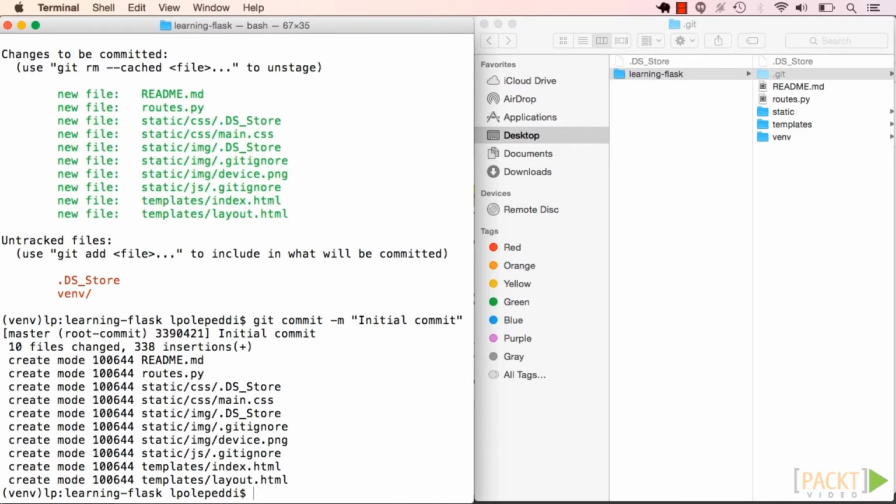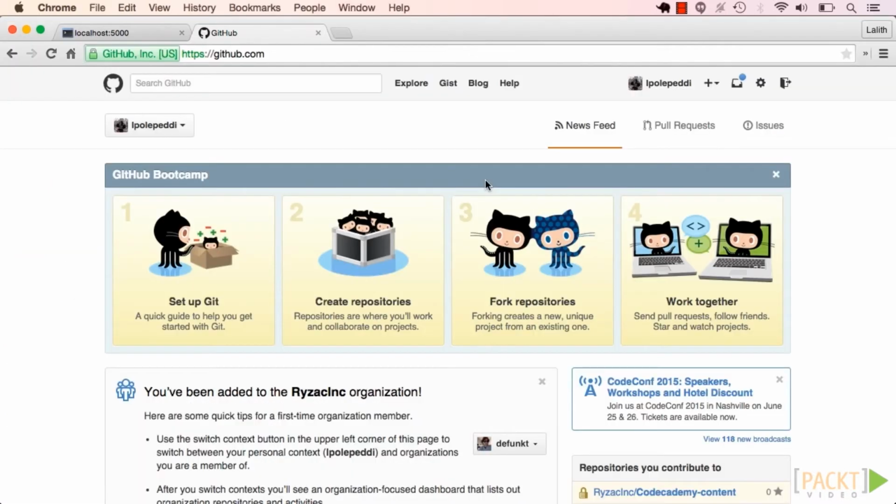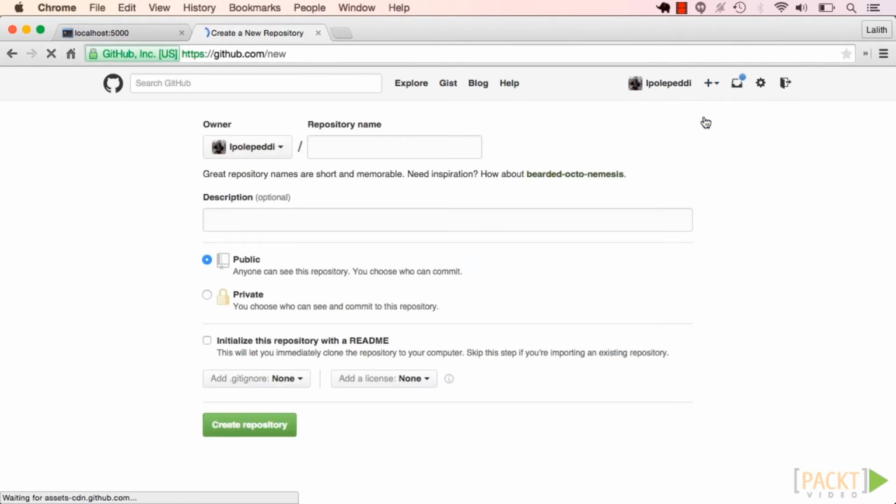Now all the code is committed to a Git repository locally, so let's get set up with GitHub next. Go to github.com and create a new repository. Type in a name for your repository. I'm naming mine Learning Flask. And then create the repository.